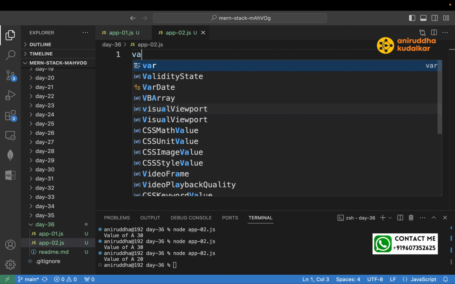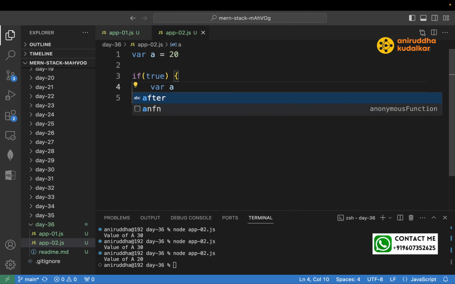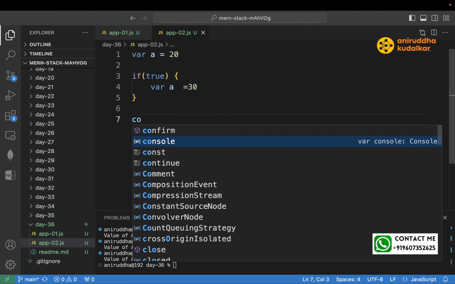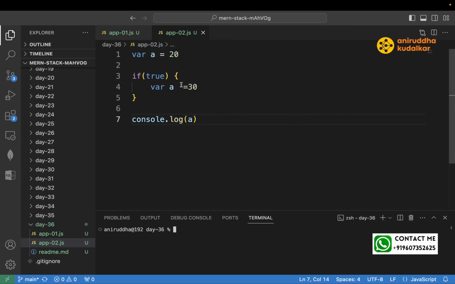So here I can say var a is equals to 20, and here I can say if condition is true, I can say var a is equals to 30, and then console.log a. Now can you tell me answer? If this is true, it will come inside this brackets. Presently you don't know what is if condition.